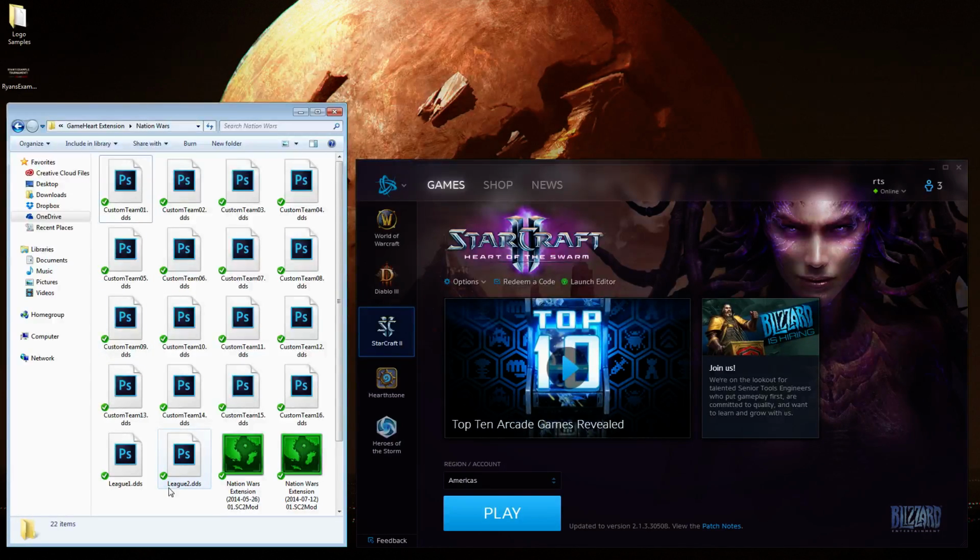So what we're going to be doing is we're going to create an extension mod for Nation Wars. Now they already have a version of GameHeart up online, but since I just changed how GameHeart works, I'm going to need to update and create a new one for them that they can use later this month for their big event. So let's get started. I'm going to launch the editor here.